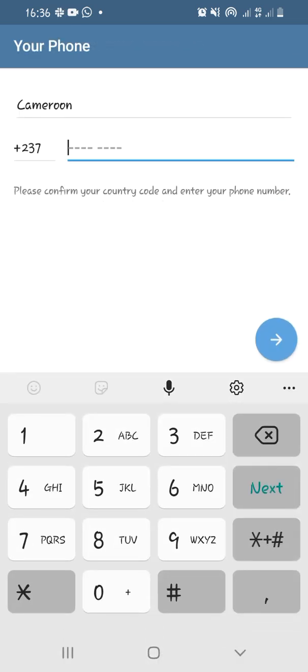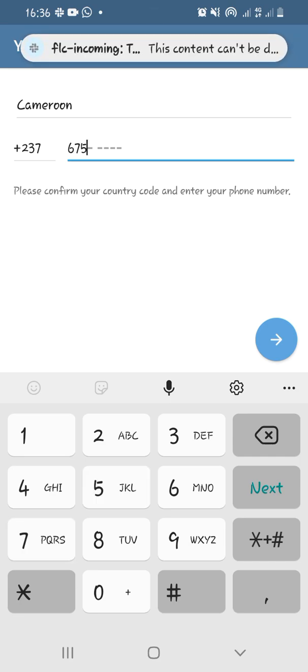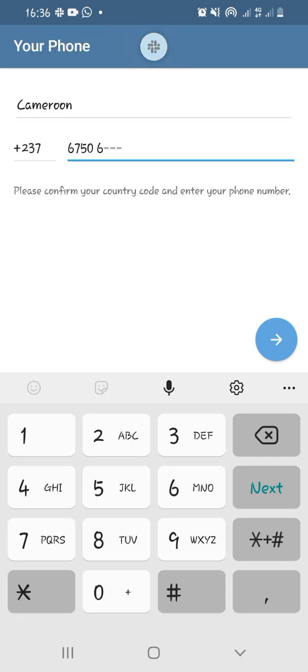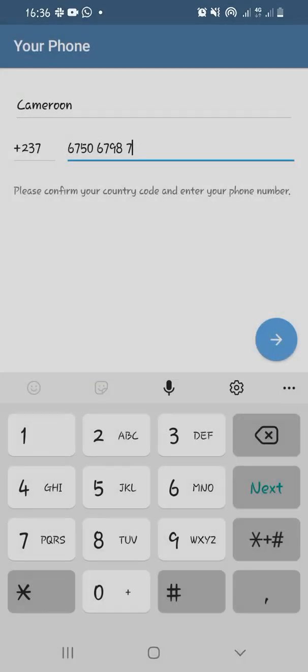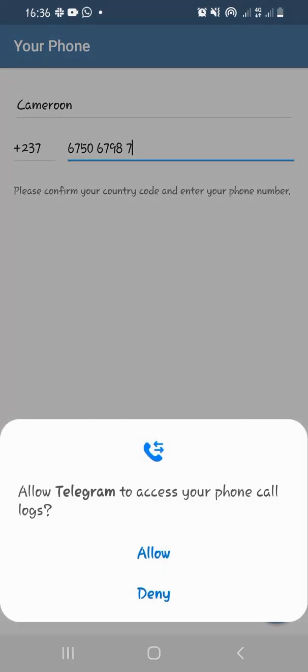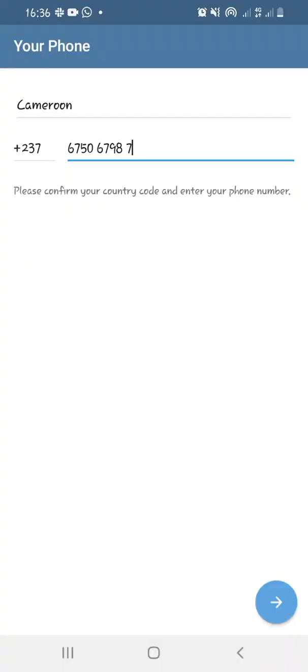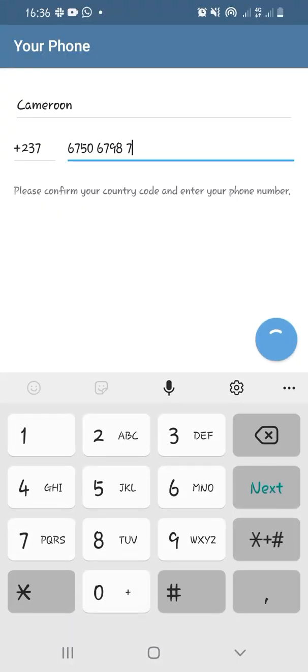I'm going to put in a telephone number. So I have 675. Okay, put in my telephone number that I want to use to create the account. So I'm going to allow Telegram to access my call logs.